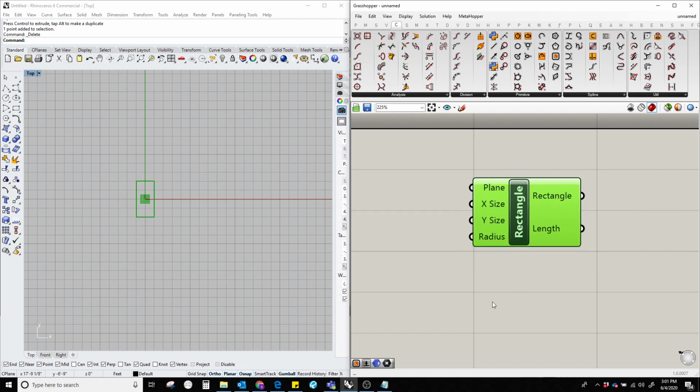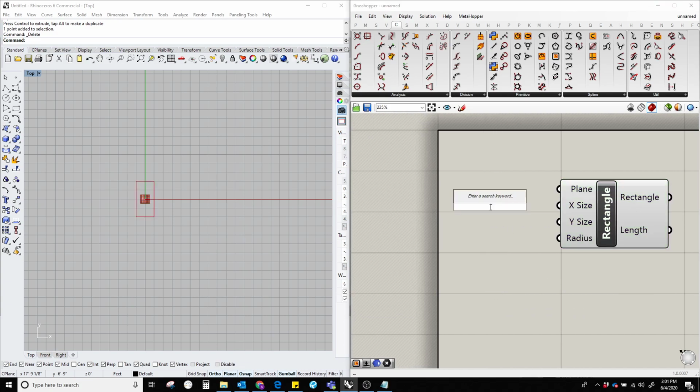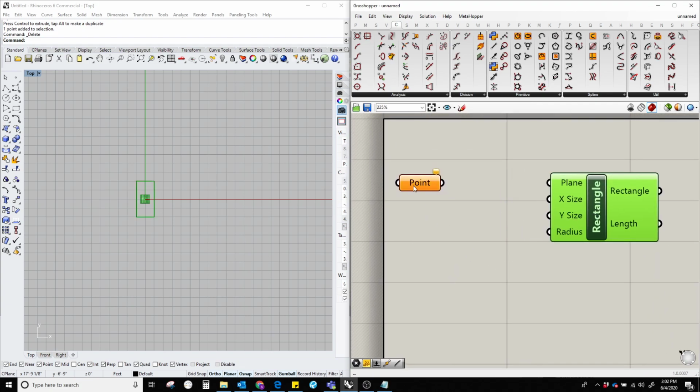Now here we can see that we have to provide four parameters or four values for this component. The first one is a plane, aka location, which can be defined by a point. So let's get a point first. So type a point, and here we go. We have a point component, and later we will provide a point manually to this component and plug this over here.